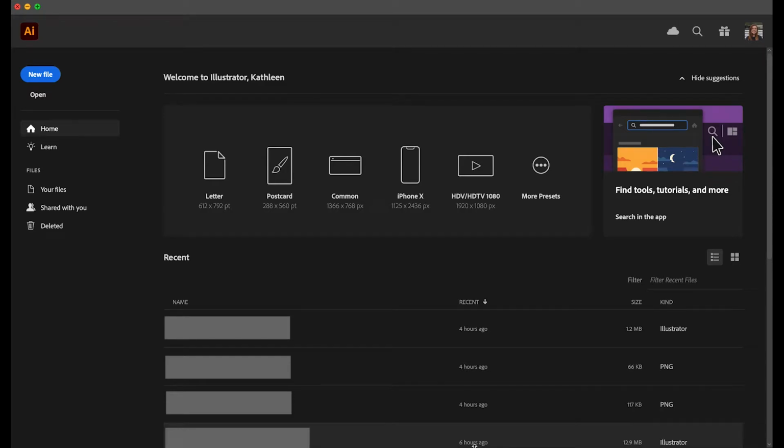Hi everyone, so today I wanted to make a video on how to start an Adobe Illustrator file and create that workspace for yourself to get started on a design. So once you click into the Adobe Illustrator app, this is the first screen that will show up. The most important things here are the new file and the presets option.